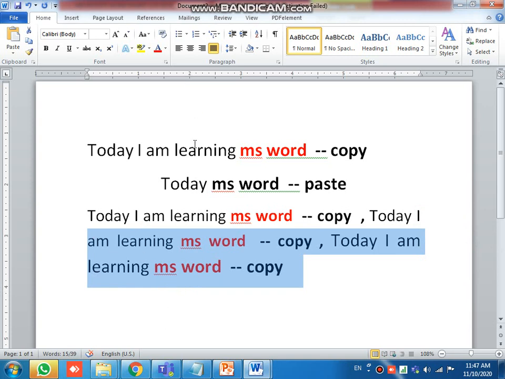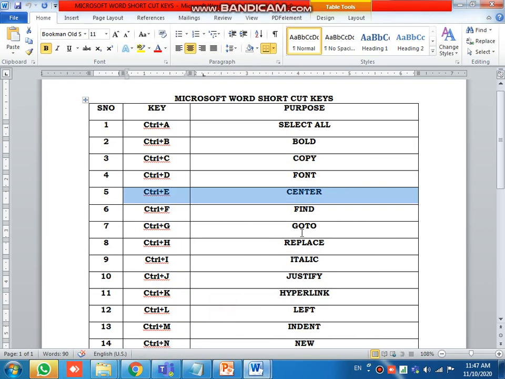So there are 4 alignments: one is the left alignment, center alignment, right alignment, and justify alignment. So this is regarding the alignment. Now Control plus F, how to find?